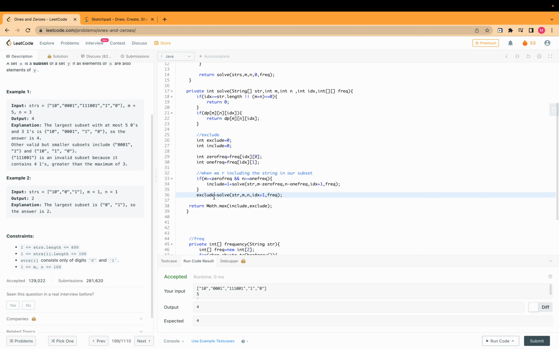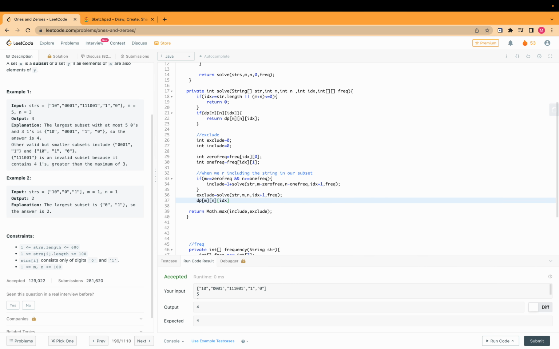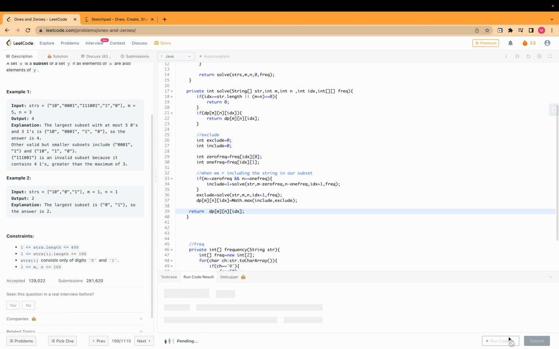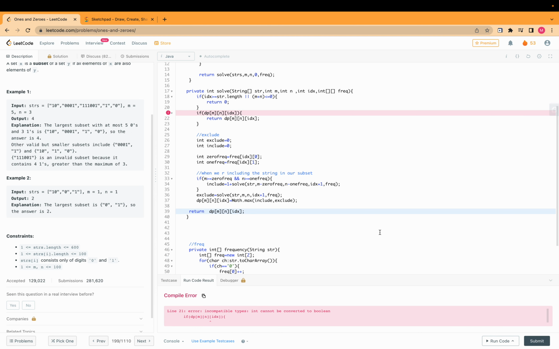So over here, after the exclude, in this we will store this value, and we will return directly the dp which we are getting over here. And let's run it. This is our optimized approach, so that we don't need to compute the same function again.